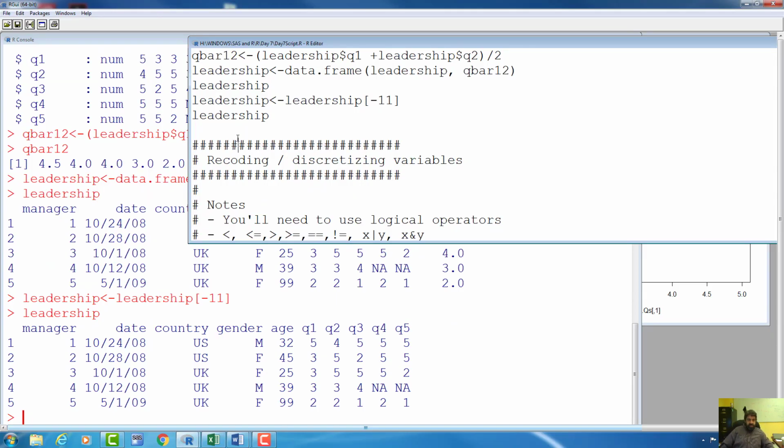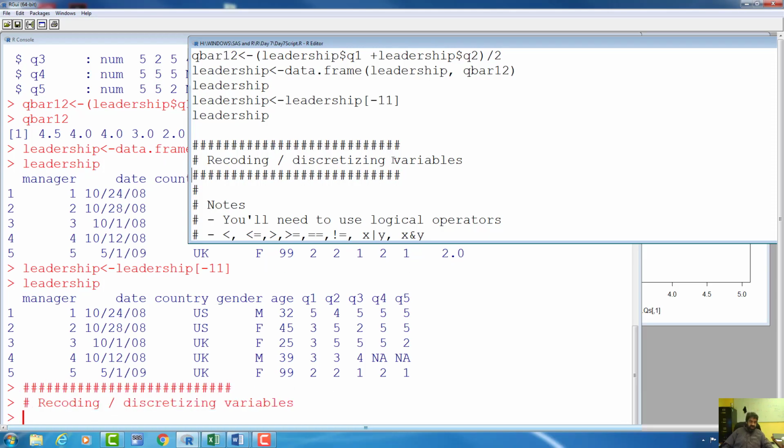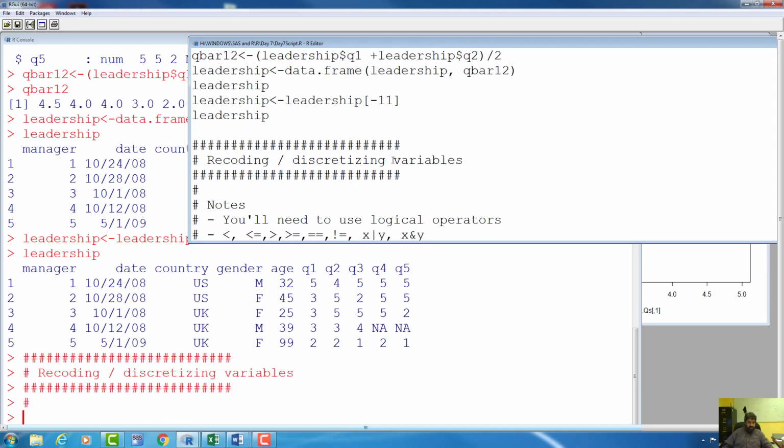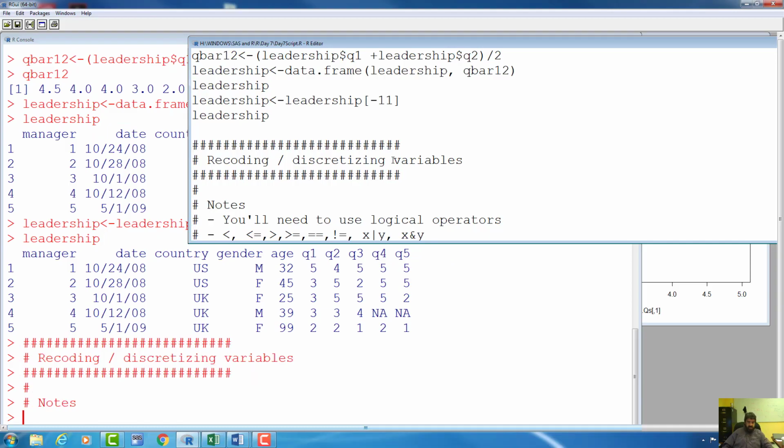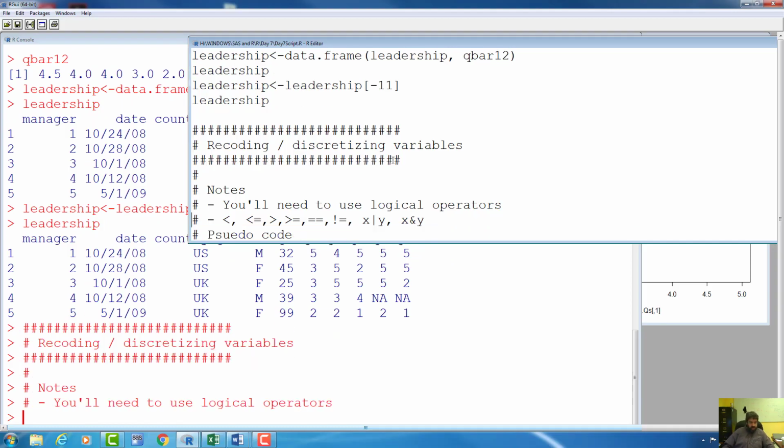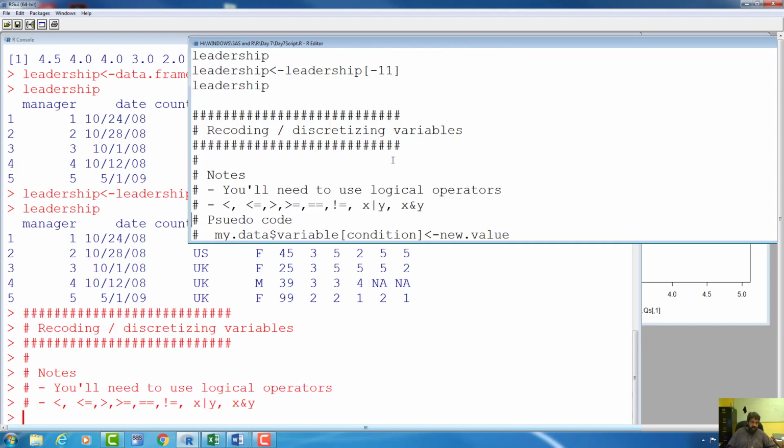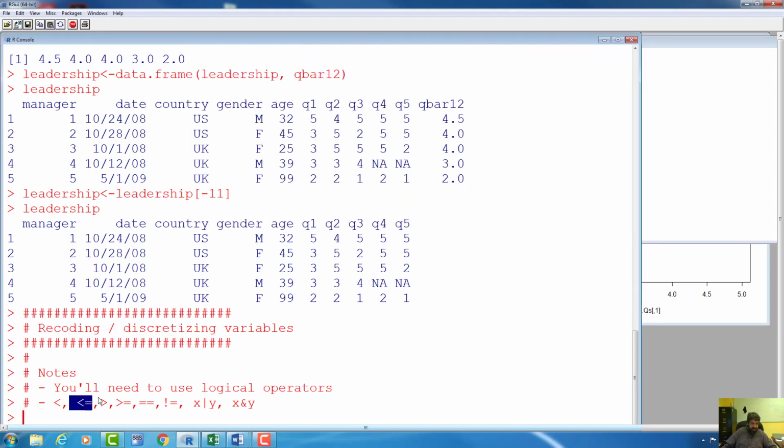Let's look at recoding and discretizing variables. You'll need to use logical operators, and we will learn more about these later, but the main ones are less than or equal to, greater than or equal to, not equal to. Be careful that you don't use one equal sign. Remember, that's another way to assign a value to an object, is one equal sign. This is X or Y. This is X and Y.